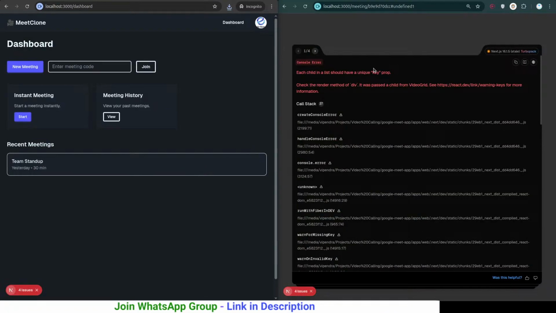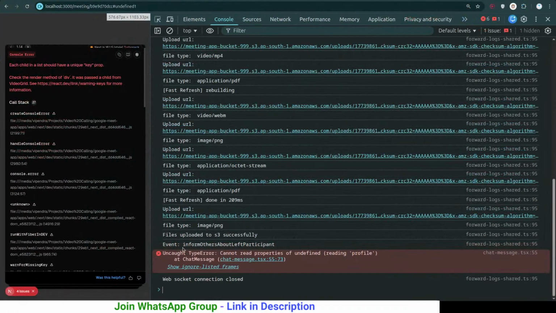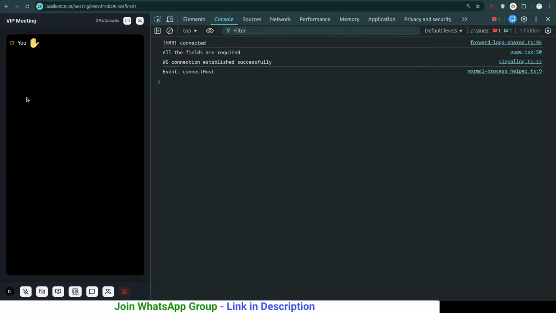a child list should have unique key property. A person left the meeting. What's wrong with this? No. Cannot read the properties of human profile. Aha, that is the problem. Interesting.